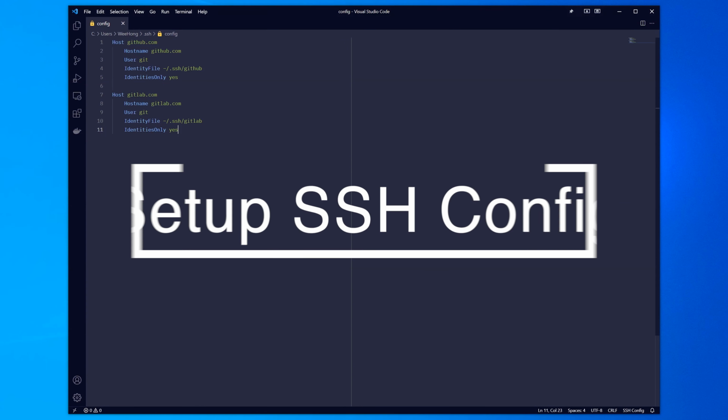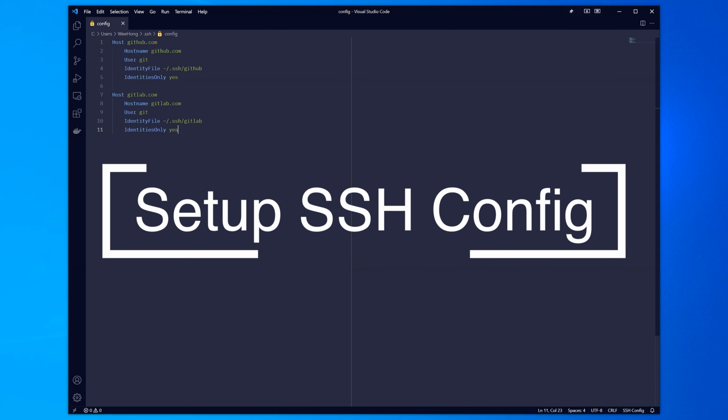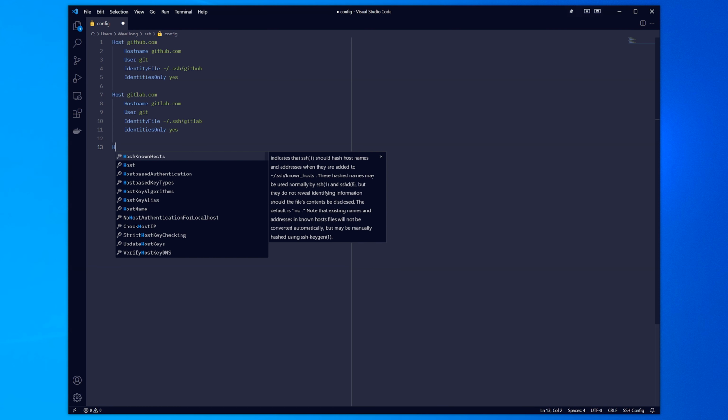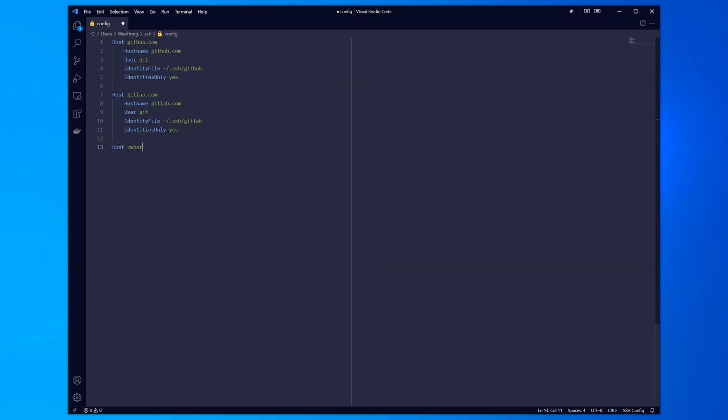The first step I have to do is to modify my SSH config. I will be using VS Code throughout this entire video because we have a lot of configuration to write. So from here you can see that I have my SSH config open. The first thing I need to do is to add a host here. Then I can give it whatever name I want.